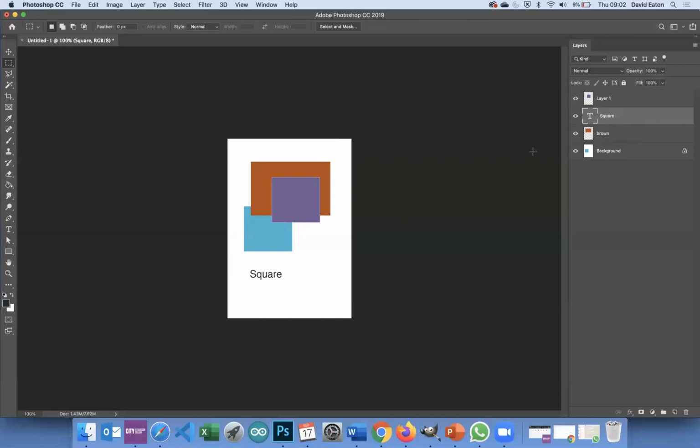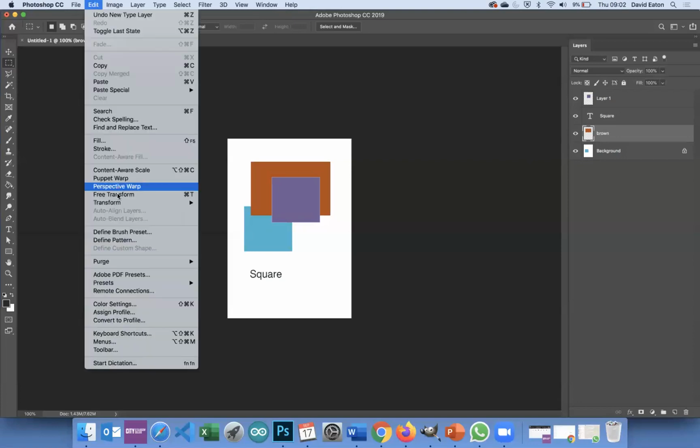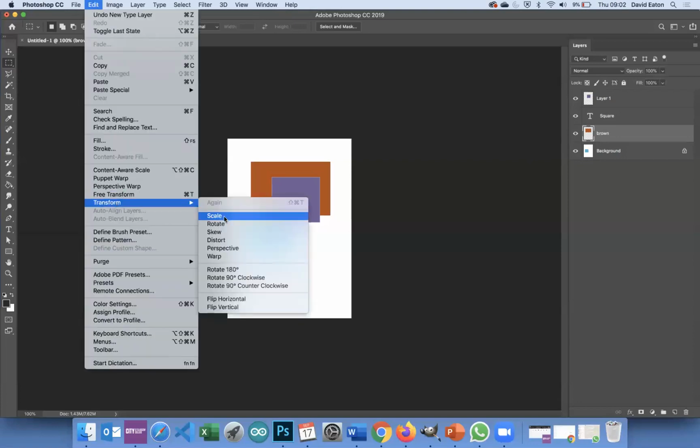Now I've got all this stuff on screen, I can then start thinking about what I might want to do with this in terms of editing. And up here, I've got a range of options. So we'll just have a quick look through what some of them can do. In here, I've got, for example, the transform option.